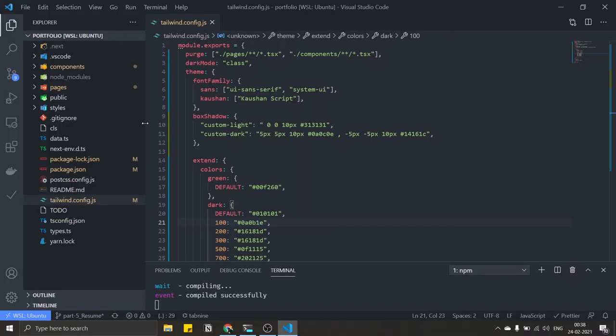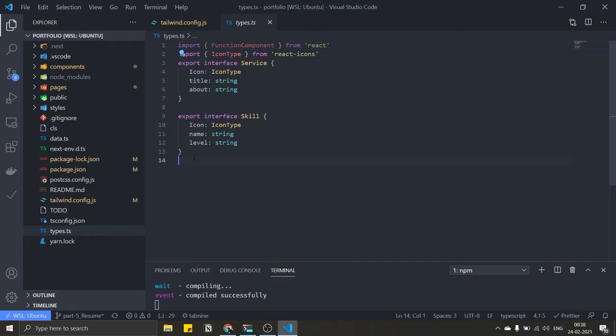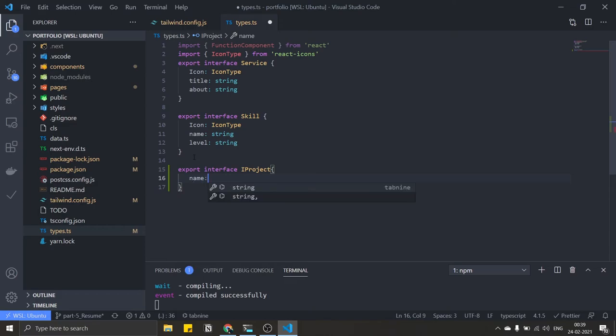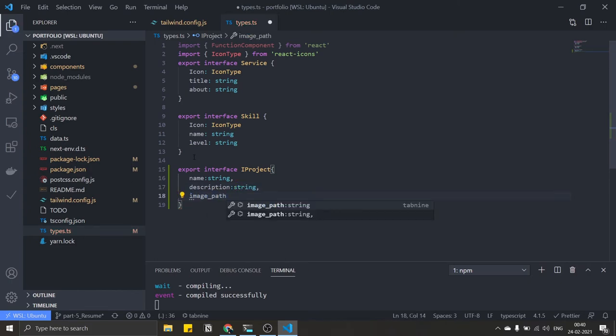Okay, so first of all, let's create the interface, right? So let's just go to types.ts. Nice. And create the interface first. So export interface. Let's name this IProject. So every project has a name, which is a string. It has a description, which is also a string. It will have an image, so image path or image URL, image path, which will be a string. And then deployed URL, which will also be a string. Let's copy this. This is GitHub URL.